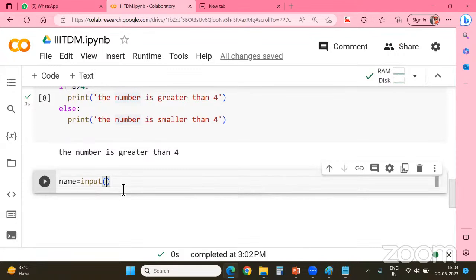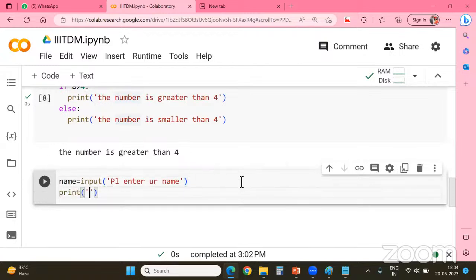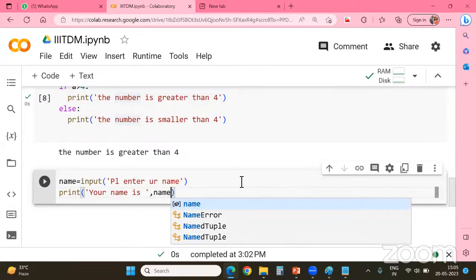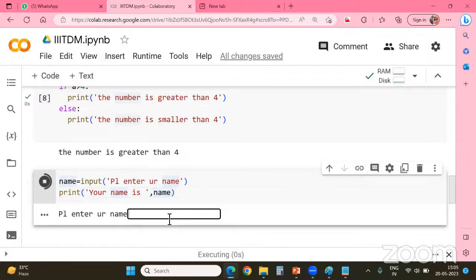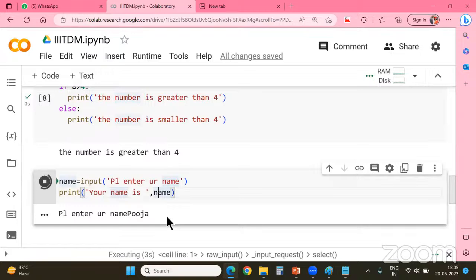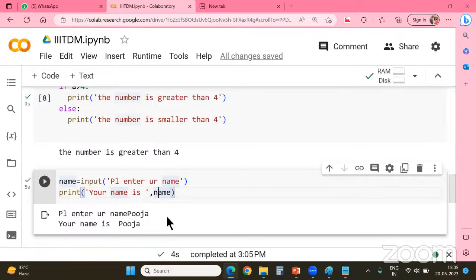So I may say, please enter your name. And then I can say print your name is, and if I want to combine the constants and variables, I give a comma. Name is a variable and your name is a constant. So if I have to combine these two, I'll have to use a comma. I execute this. I'll say, please enter your name, Pooja, and it will print: your name is Pooja. This is the way how you take the input from the user.